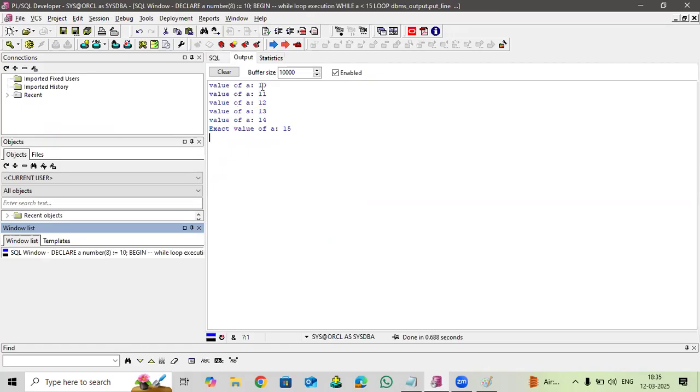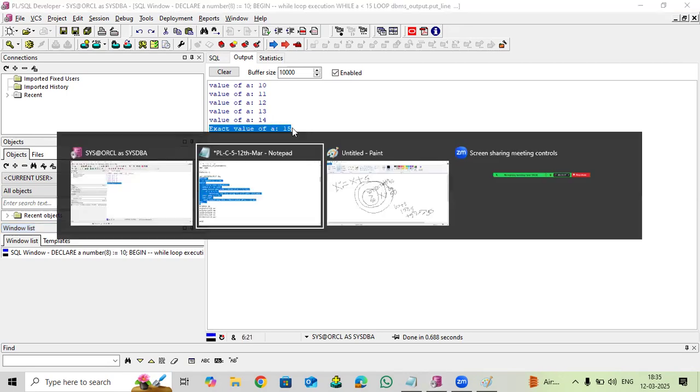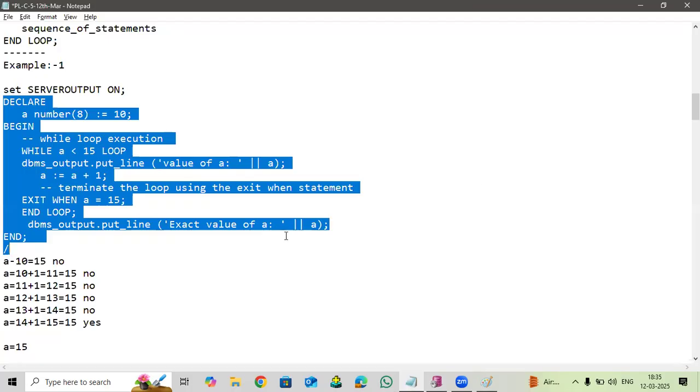The value of A is 10. It was not equal to 15. Plus 1, 11. Not equal to 15. Plus 1, 12. Not equal to 15. Plus 1, 13. Not equal to 15. Plus 1, 14. Not equal to 15. Again plus 1, 15. So 15 is equal to 15. Then it will stop printing. And after exit, the exact value of A is 15. Is it clear with this one?